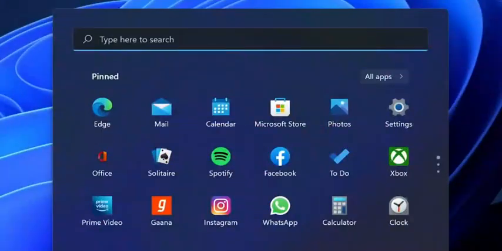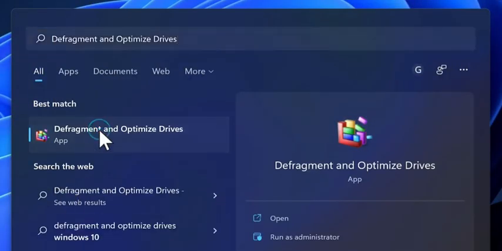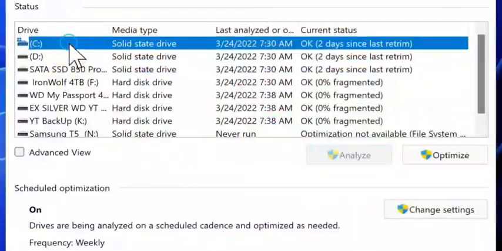Go to your Start menu and search Defragment and Optimize Drives. Click on the result and you will get to this window. Make sure you select your C drive from here. You might notice that my C drive partition is of an SSD and I'm still doing this. It is possible to do this to a solid state drive, but it won't bring any potential benefits doing so. I'm only doing this for the sake of demonstration.